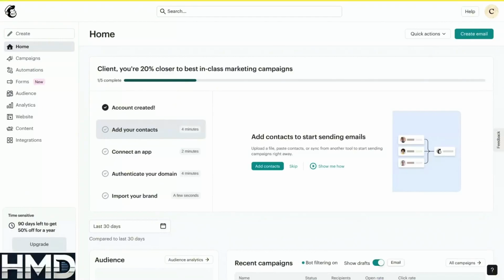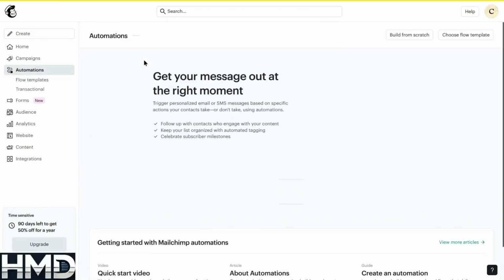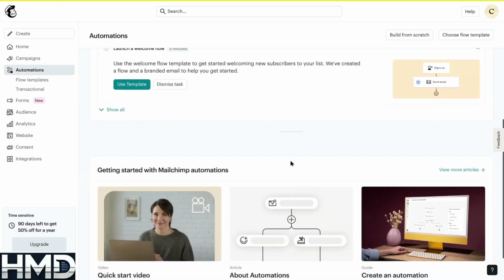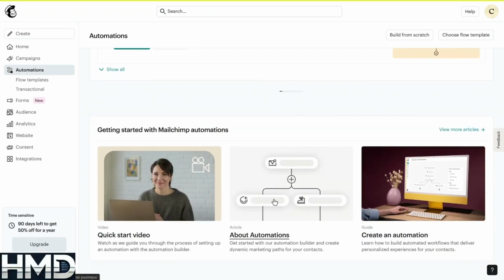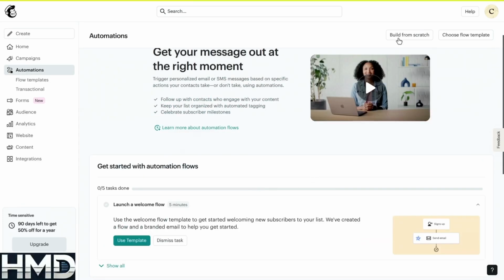Start by opening Mailchimp and logging into your account. From the left sidebar, click on Automations. This is where all automated workflows are created. Automations send emails without manual effort and they respond to user actions automatically.